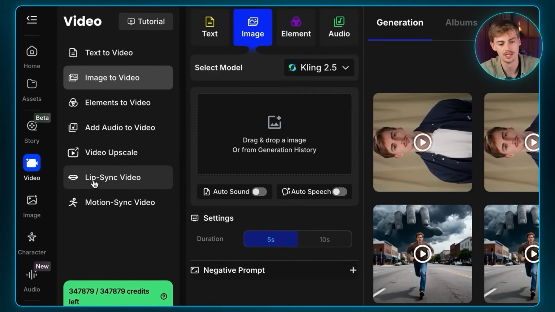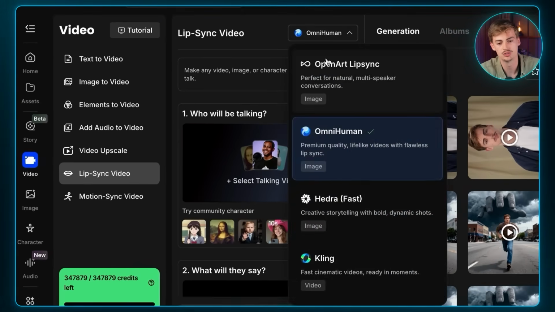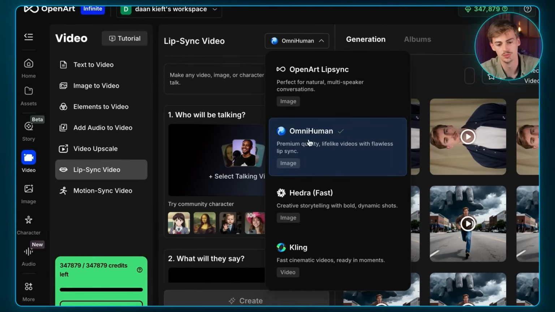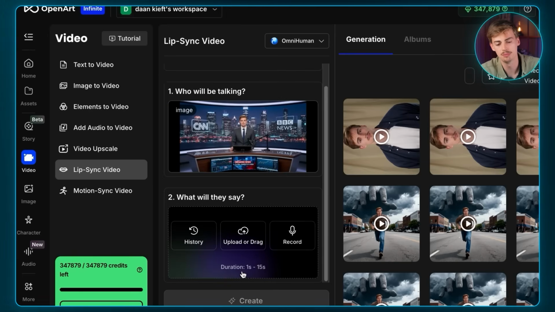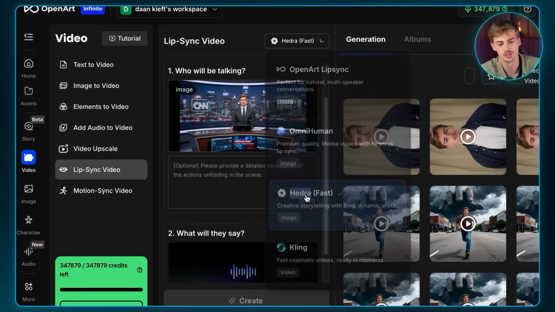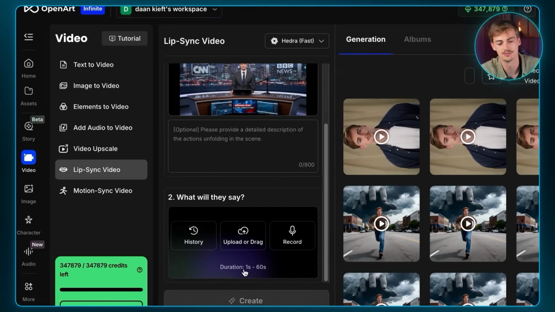Here I click on lip sync video, and here you can choose between OpenArt lip sync, OmniHuman, Hydra, and Kling. Now we have an image, so we're down to using OmniHuman, for example, and then you can add in your image. You can upload your voice recording, and keep in mind this can only be done for 15 seconds with OmniHuman. If we're switching over to Hydra, then we have 60 seconds, and if we use OpenArt, then we have 90 seconds. So if that is enough, then you can use these methods.